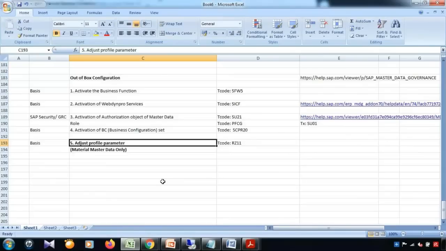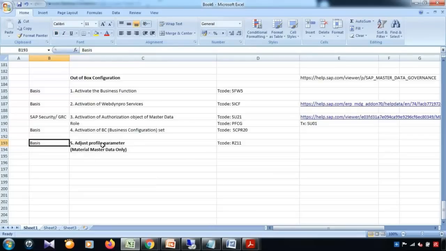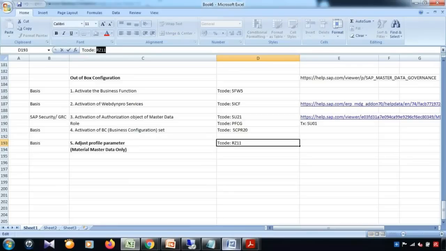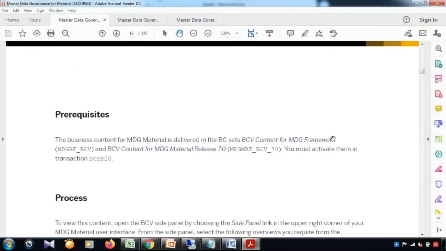Okay, because the system will not be able to take that volume of data to process at the same time, because ultimately you will be working on the change request, which is nothing but a GUI, right? It's a UI. So the UI will not deal with a huge volume of records at the same time. So that's why it is required to maintain this adjust profile parameter. And again, basis will help to do that. And what is that? The T code is RZ11. In fact, if you go to this document, you will have this detail.